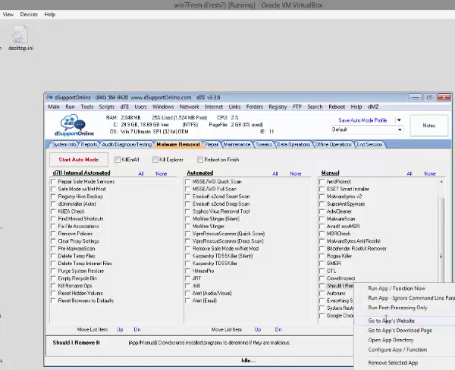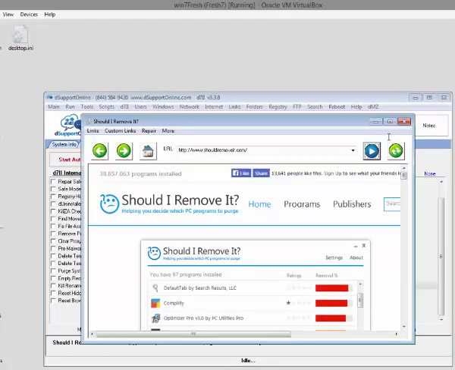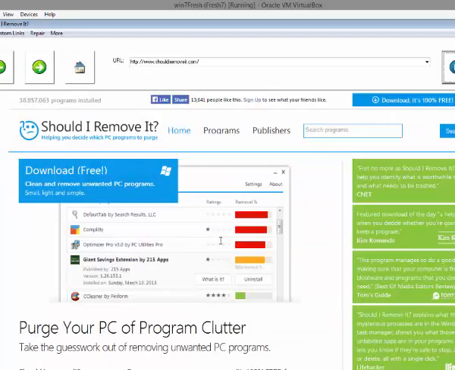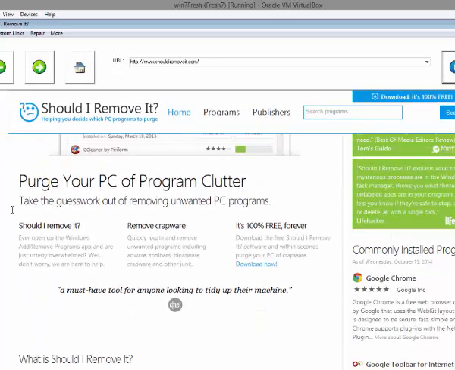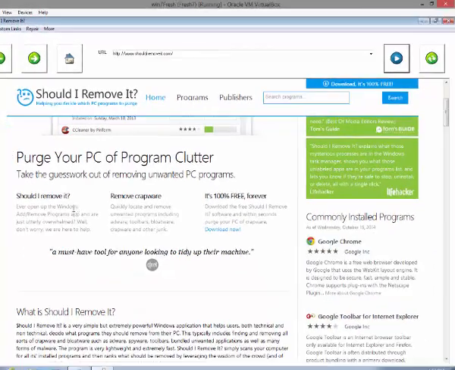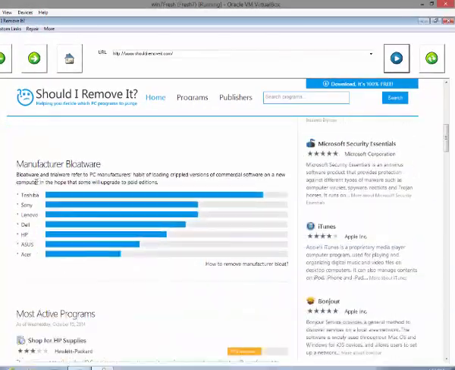And if you go to the app's website, this is made by Reason Software, and their main page shows you a bunch of information about some of the commonly installed applications and their ratings. And I like the bloatware statistics here that show you which systems come with the most bloatware.